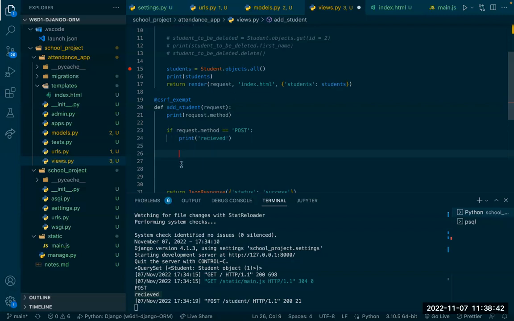How can we access the information? What do you want to do? We want to grab the data from our post request here, and we want to then create a new student in our database. So our data is going to be held in request.body.